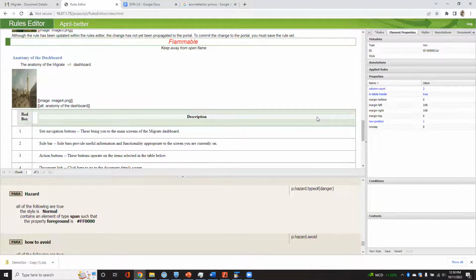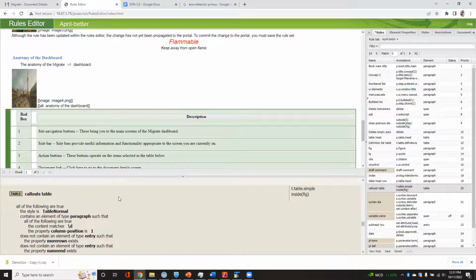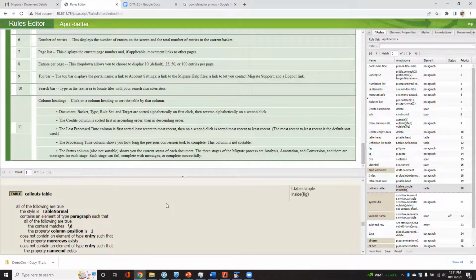So I'm going to look at this table, and what I've done, let's see, I've left in the style. I probably didn't need to. I've looked to see if the first column has paragraphs in it that contain only digits. And I've also looked to make sure that there's no column spanning or row spanning. So now I can make it a simple table, and I can tell it to be inside the figure element.